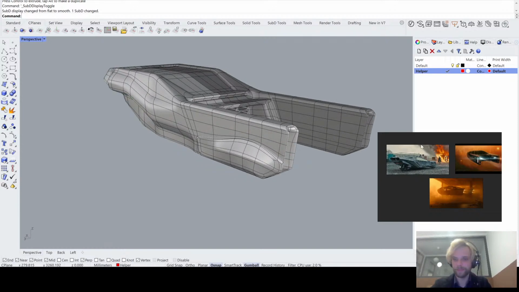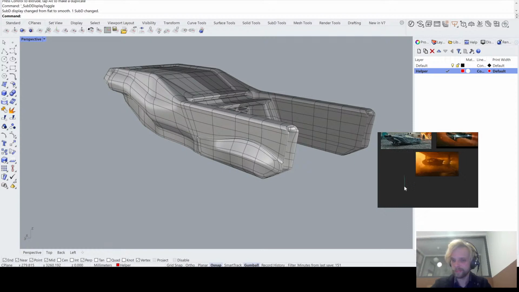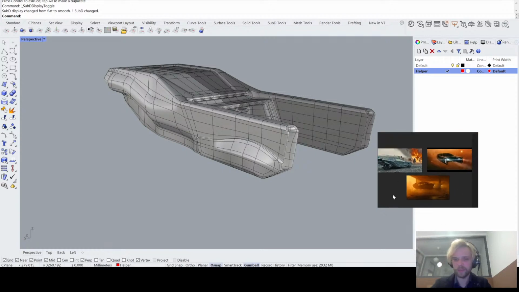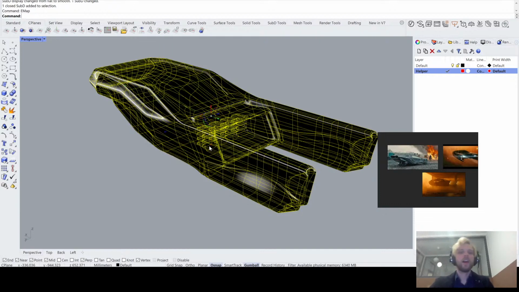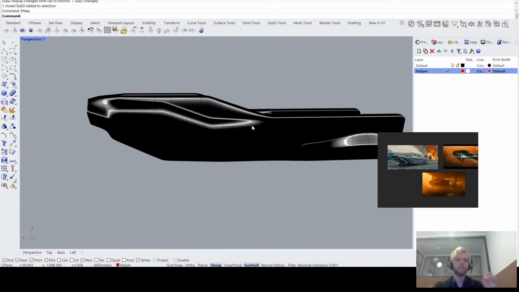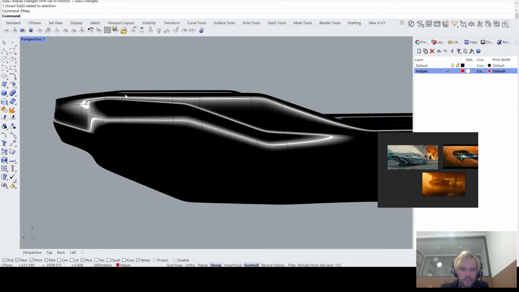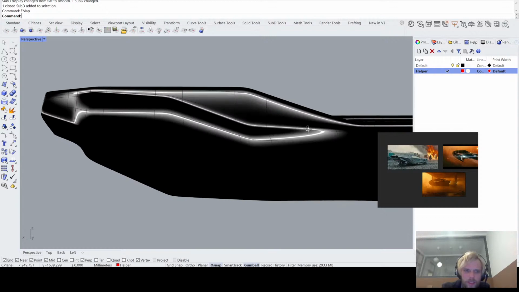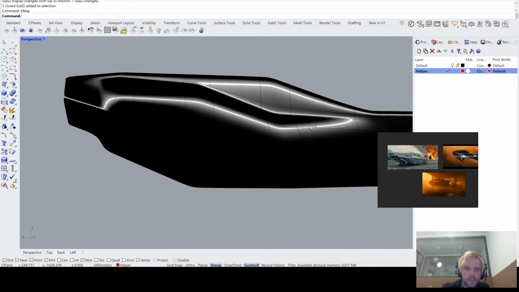Looks good. Honestly, what do you think about the car so far? I don't even know how to call it. Is it a car? Probably.